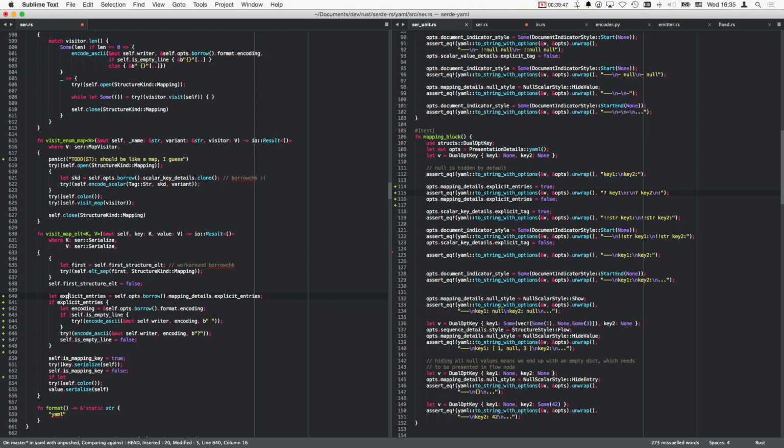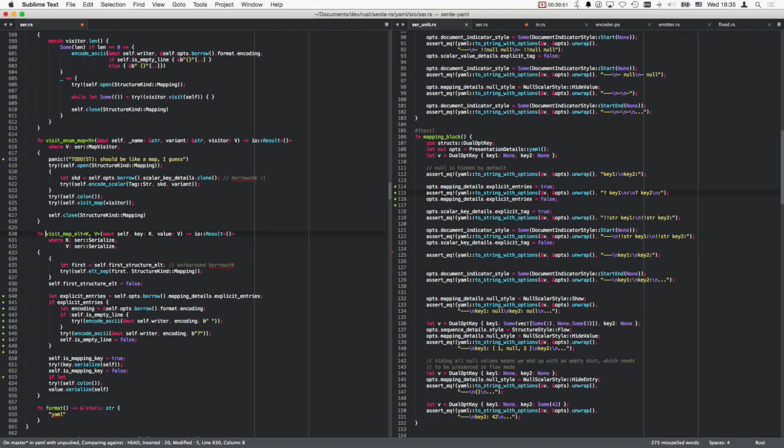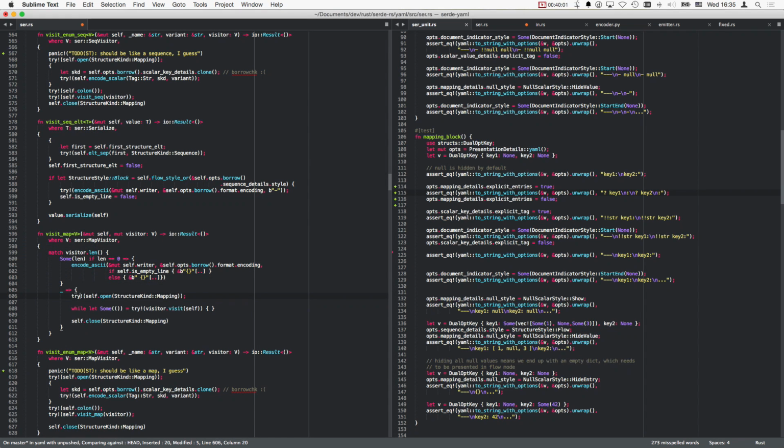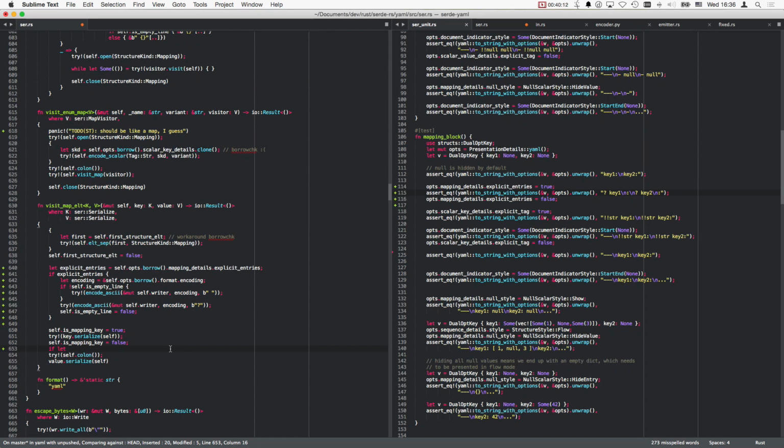So where do we open our structure, by the way? Ah, visit map element actually doesn't do that. Visit map, it's something with map, huh? Visit map. So here we open our structure, then we visit the stuff, which we'll call visit element at some point. And it's all good and nice. 40 minutes in, by the way. So it's time to cut it.